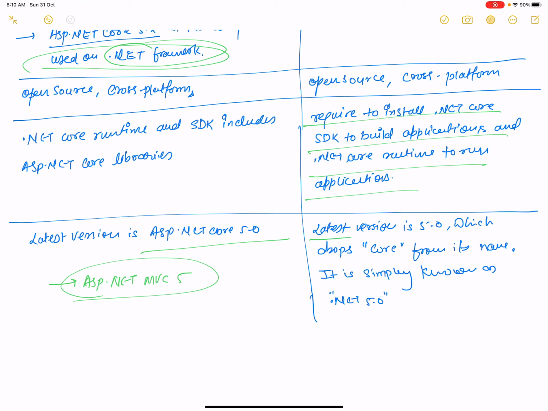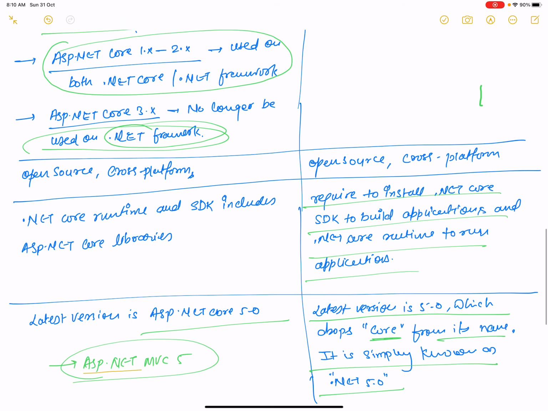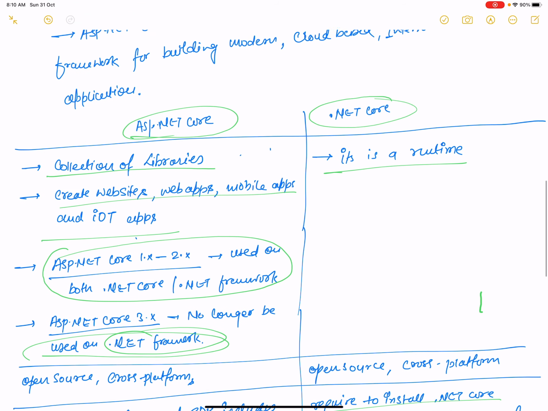And .NET Core, in its latest version 5.0, drops Core from its name and is simply known as .NET 5.0. Okay, so these are the differences between ASP.NET Core and .NET Core.